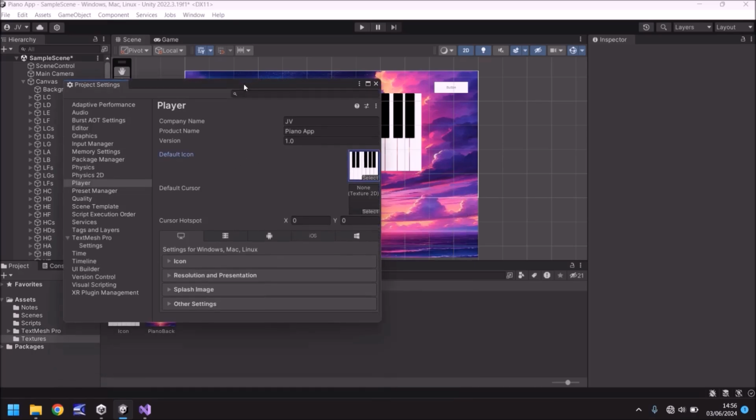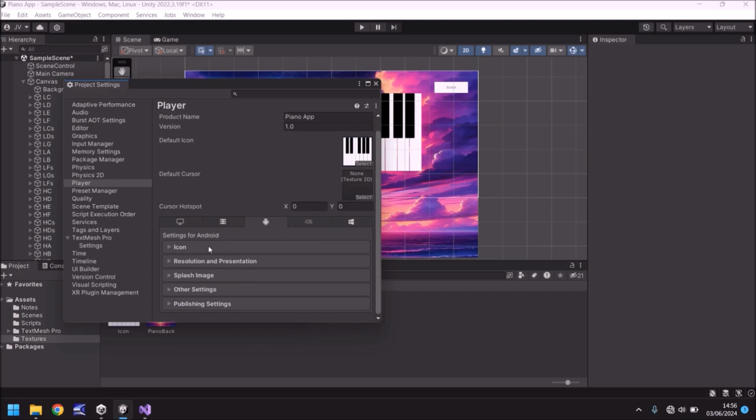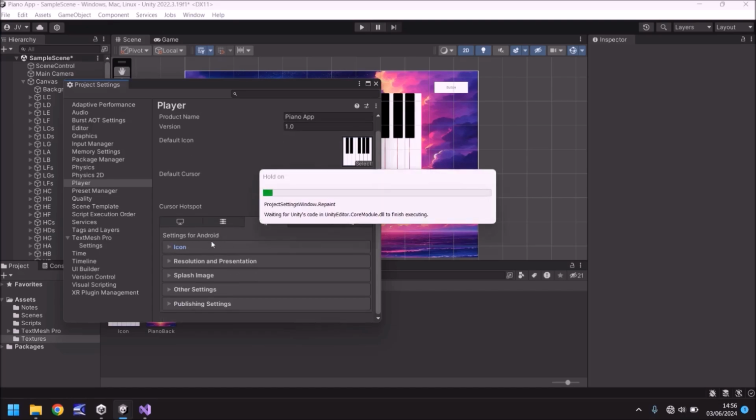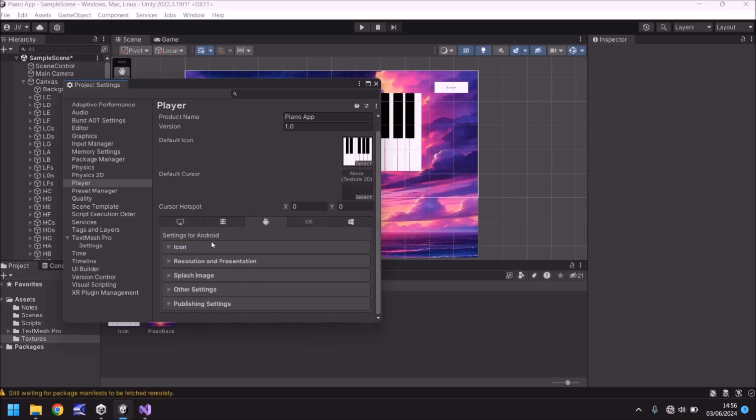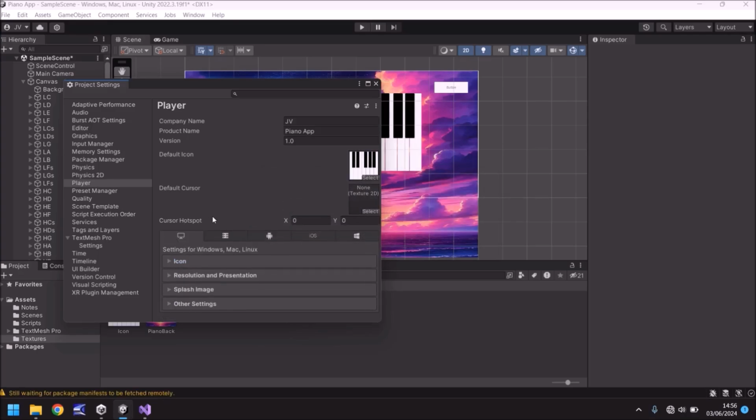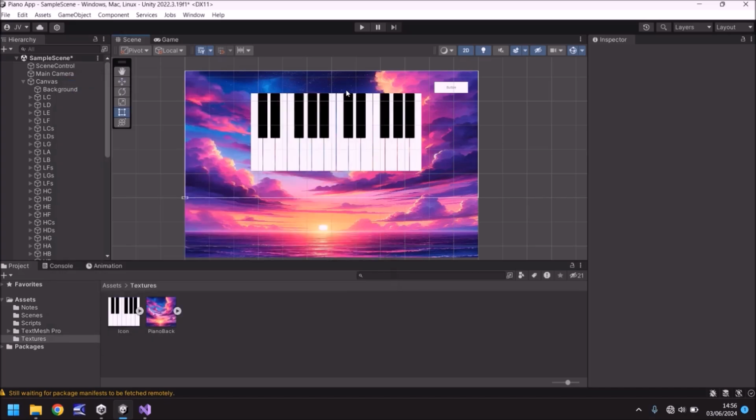You can cover a couple of different settings here if you want to, depending on what you're building for. But for all intents and purposes, these don't really matter. We're building a simple piano app here, aren't we? So, how do we make it so we can physically test this in an executable? Well, once we have our name set up here and a nice little icon, we can close that.